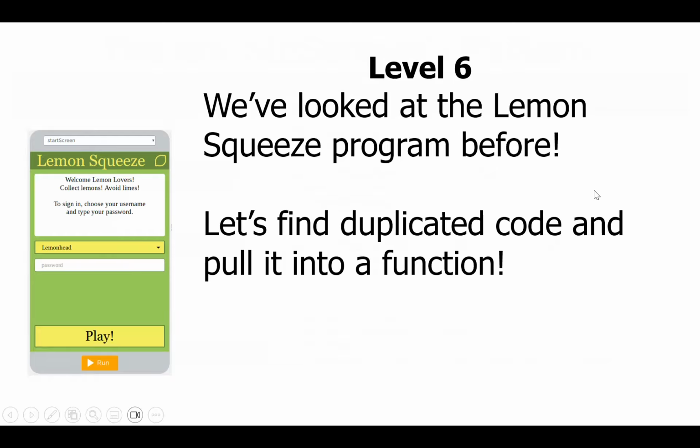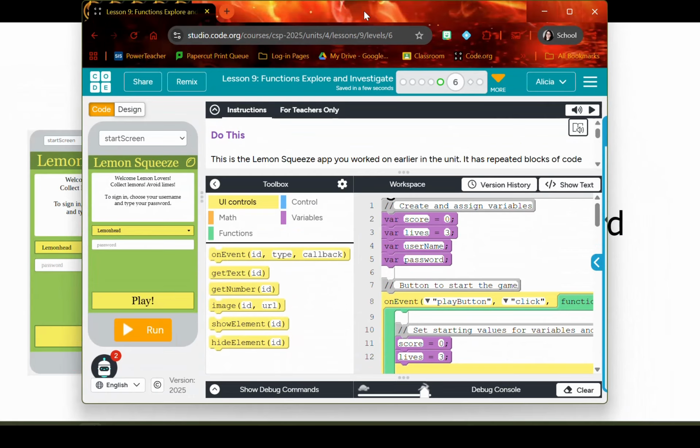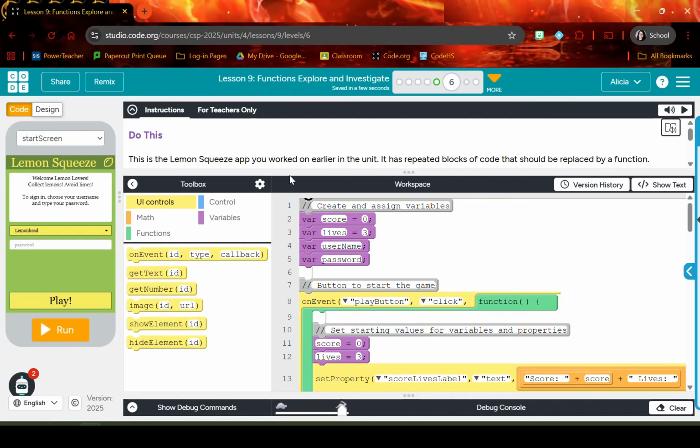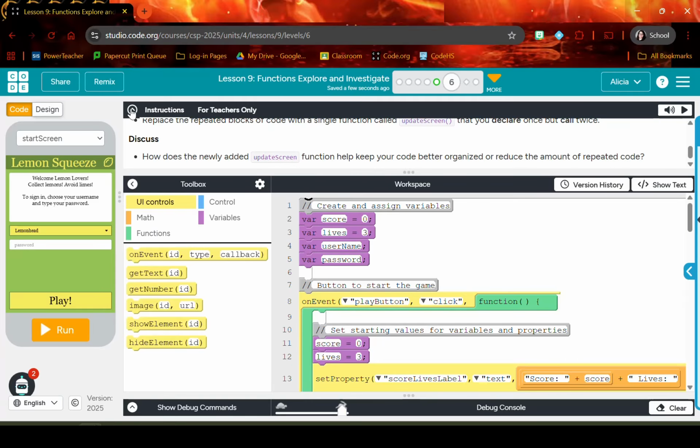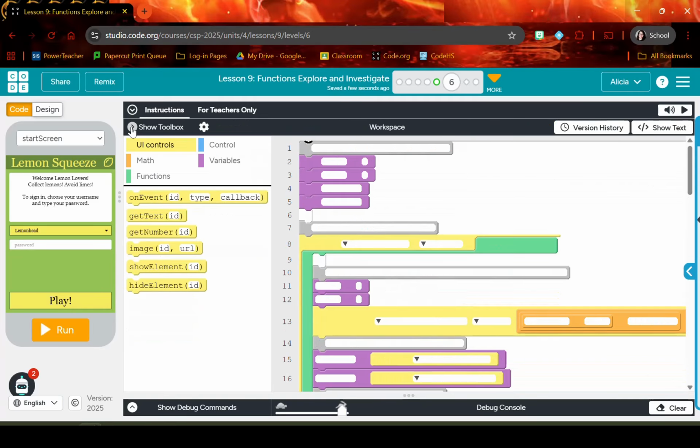Okay, now we're going to go back to lemon squeeze again. We're going to find some duplicated code and pull it into the function. So I'm going to move on to number 6 here. Here's my code. Okay, so we're going to go find the code that's duplicated. And what we're going to do is we're going to make ourselves an update screen function. So I'm going to look at my code here.